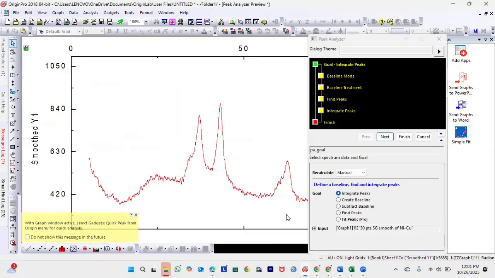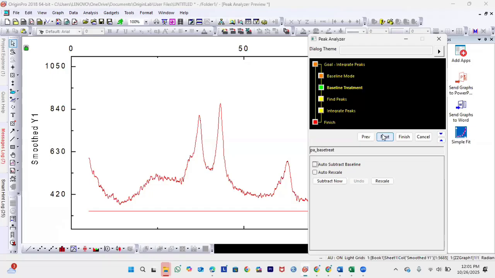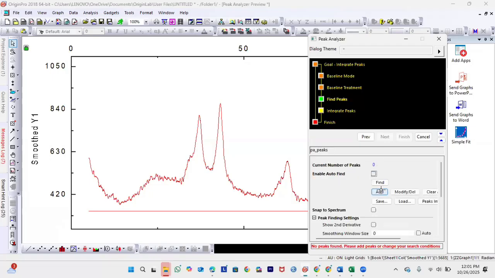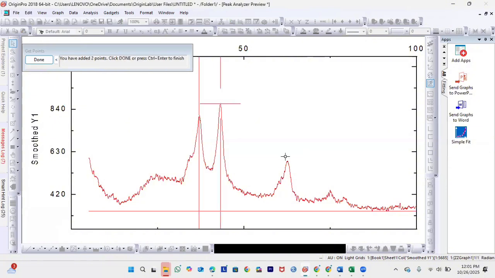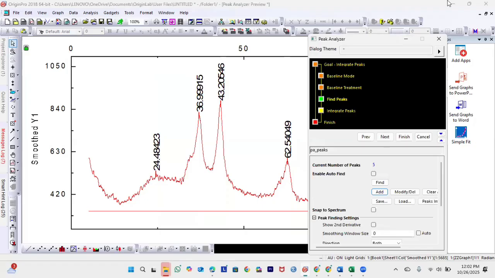In this part, we can choose Next, Next, and uncheck Enable Auto Find, click Add, and we can add some lines to the peaks of the graph. We choose the peaks that are really sharp. We can choose on the graph with 2 clicks. And then we can minimize the Peak Analyzer. Click OK.